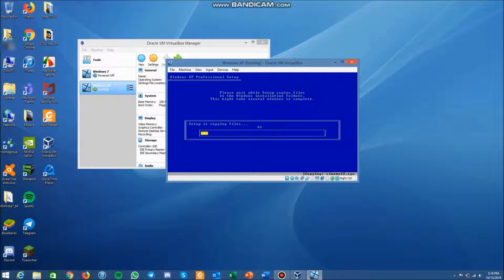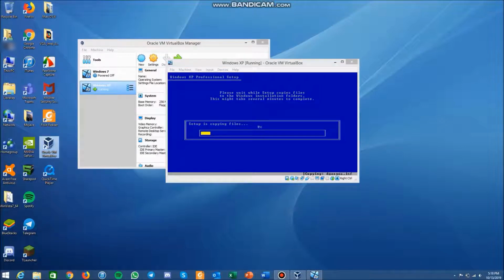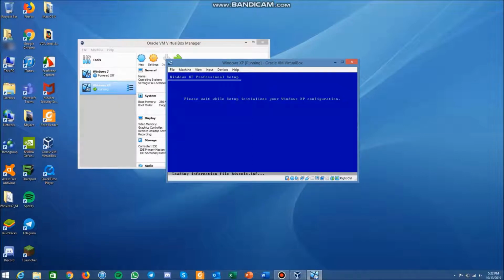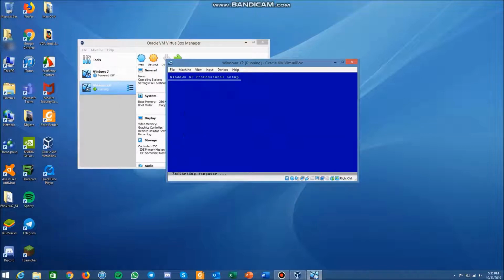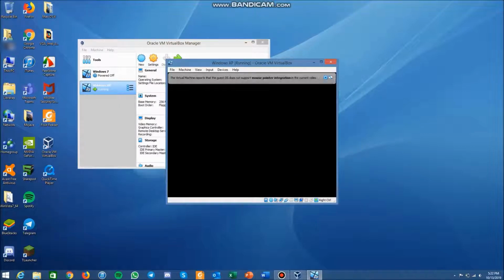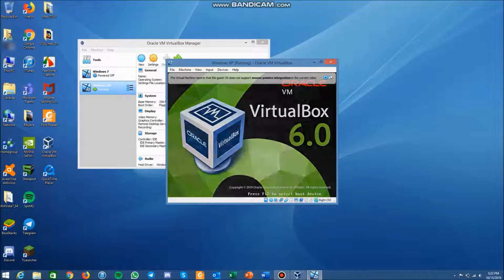Now it's going to copy all the files, and this is going to take a while maybe, so I'm just going to stop the video here and then edit it after. Okay, now it's getting ready to actually start, so let's just wait until it initializes my configuration, whatever that means, and now it's just going to reboot. So I'm just going to hit enter to force reboot it, and here goes.